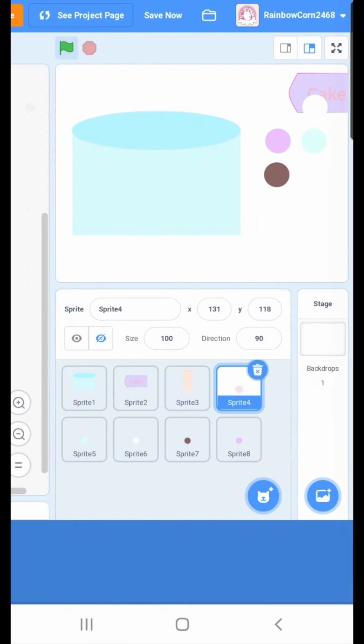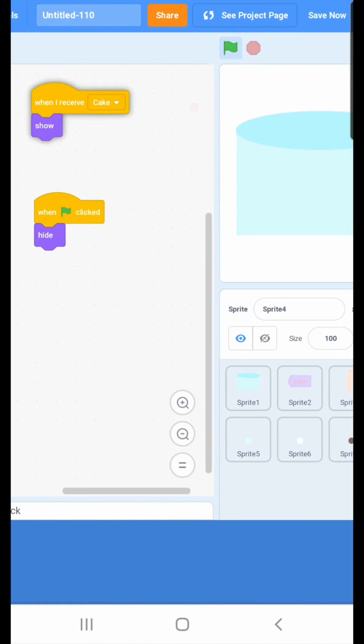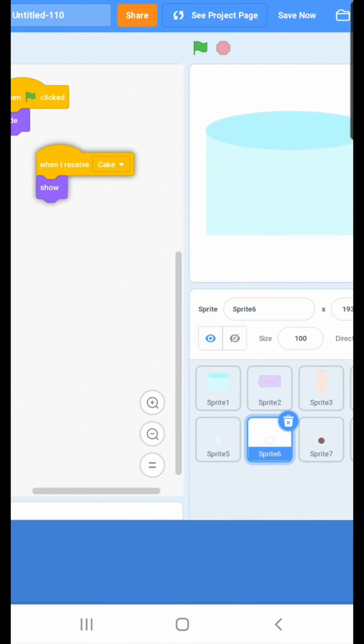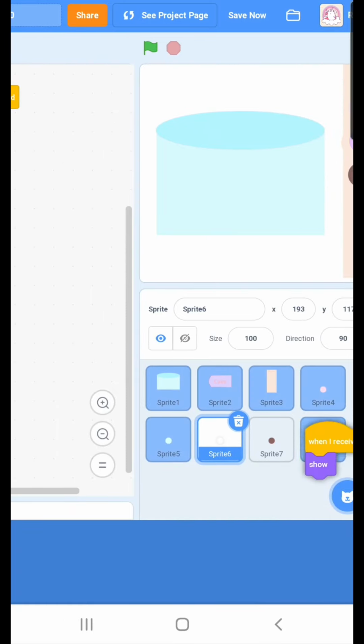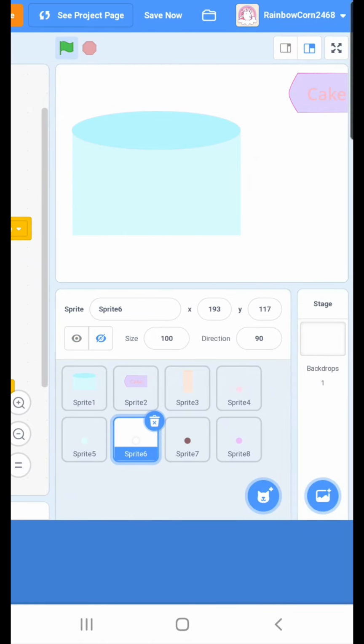So when clicked, this sprite is going to hide, and when we click on the cake, it's going to show like this. Now we're going to do the same thing to all the sprites. So we can just drag it and drop it like this and put it to all these sprites. Now when we click, everything is going to hide, and when we click on the cake button, all these are going to show.